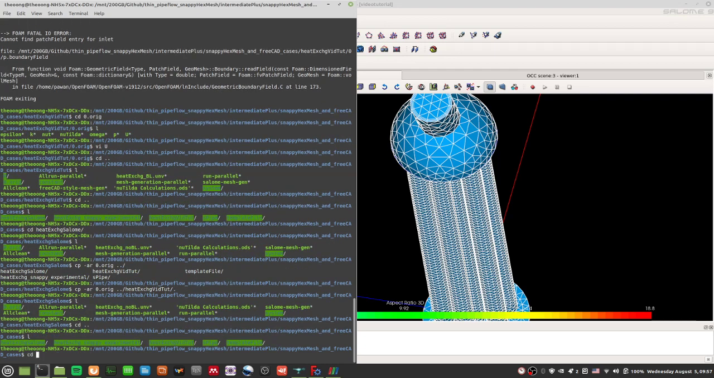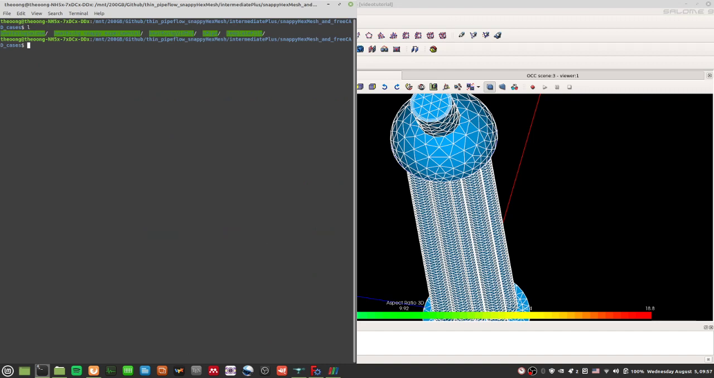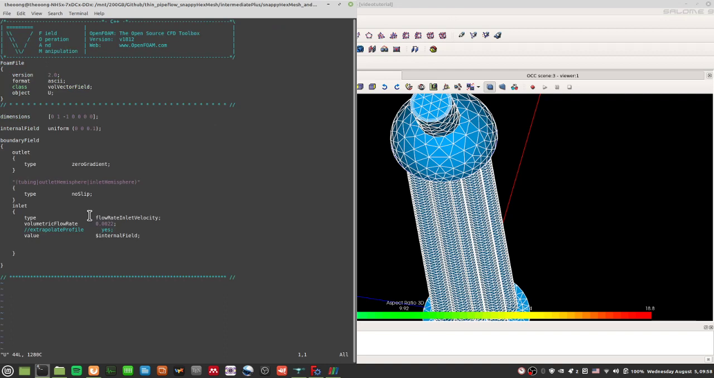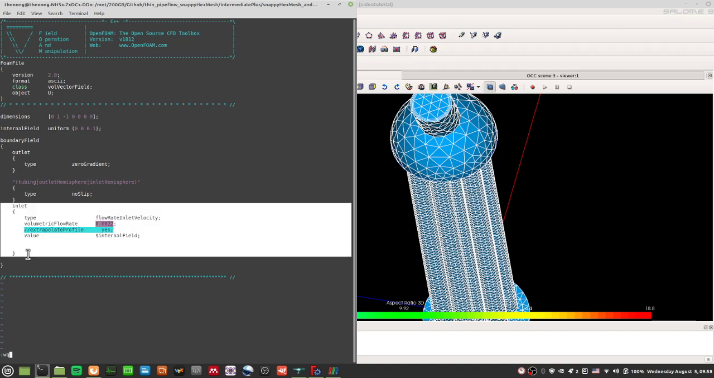So let's go to heat exchanger video tutorial. Okay, and go to 0.orig, and this is what should be there. Alright, so the outlet, inlet, tubing, everything should be here. This should be named as such. So I have the outlet patches. I've discussed this in the last videos. I also tell you how to do the inlet patches as well.